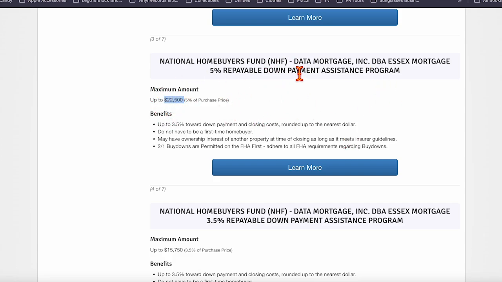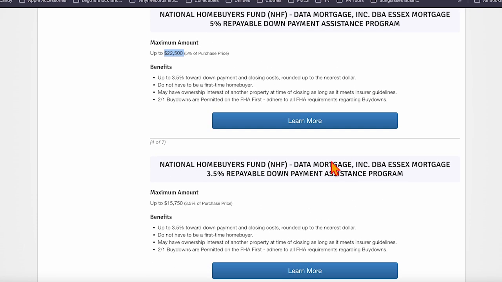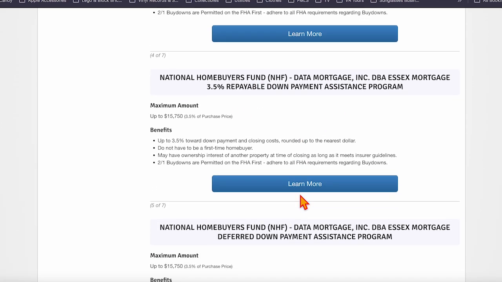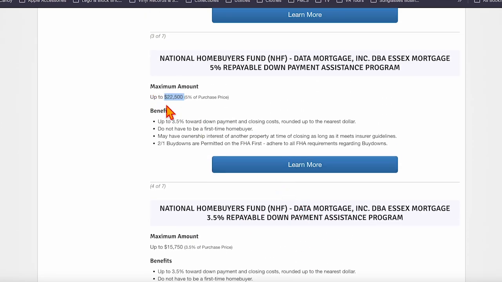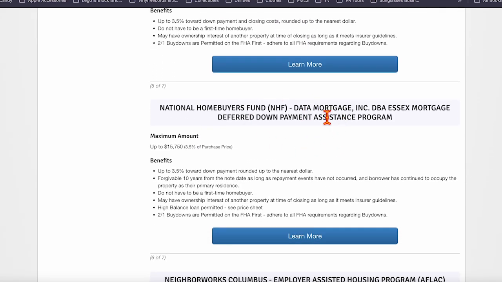Which one is this one? This is the Data Mortgage, DBA Essex Mortgage, 5% repayable down payment assistance program. And then down here I have the same program, but this one is the 3.5% repayable down payment assistance program. And you can see the amounts are different too. The 5% repayable had a maximum benefit of $22,500. The 3.5% has a maximum benefit of $15,750.